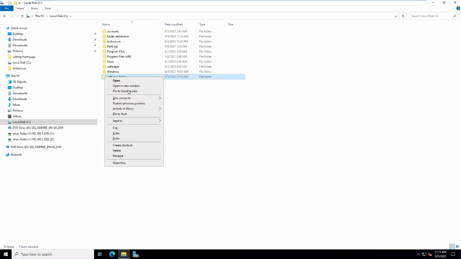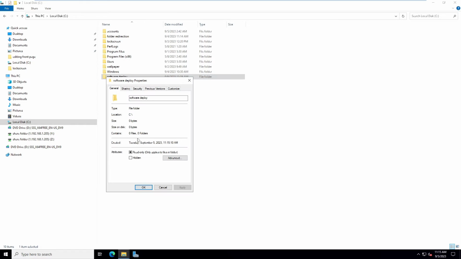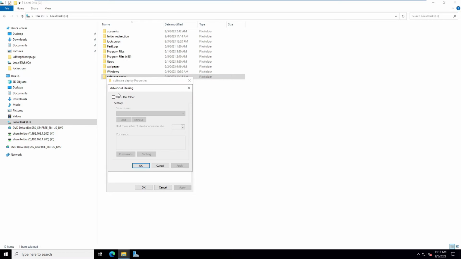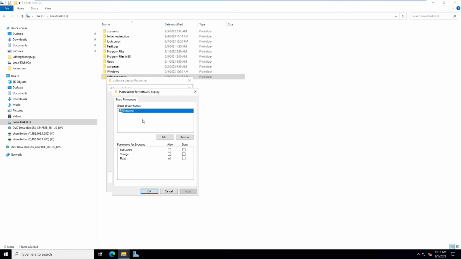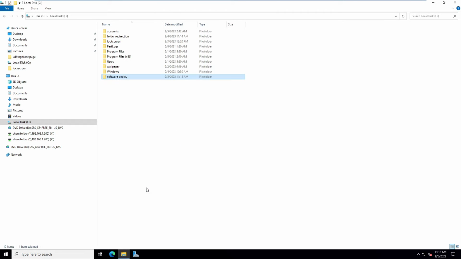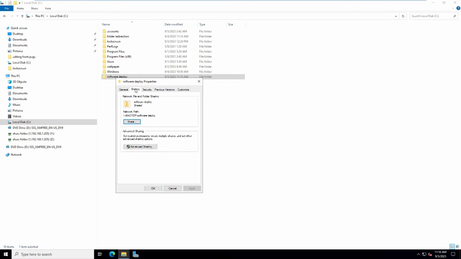Okay, then right click and go to the properties, sharing and advanced sharing. Share this folder and go to the permission. The everyone permission, read-only permission. Okay, now we don't want any changes, and click OK and OK, close. Go to the properties again. This is the software network path.